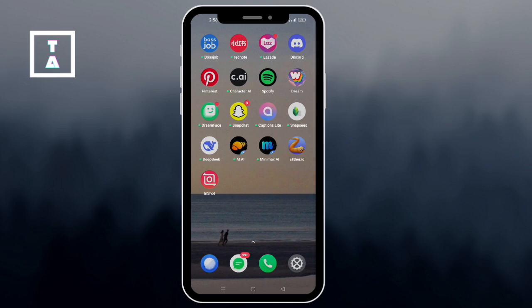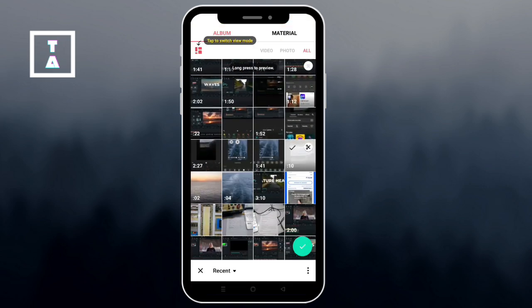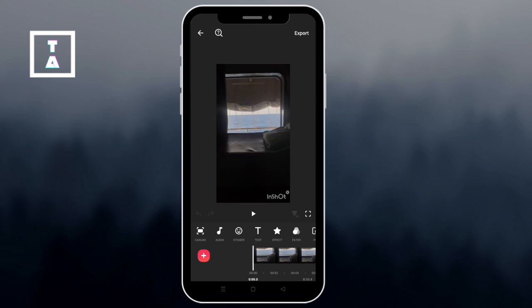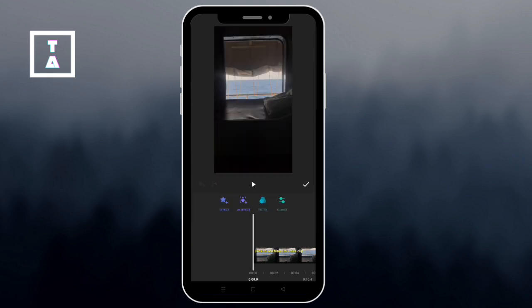Let's get into it. First, open InShot and choose canvas, and then set it to 9 by 16. This is ideal for the size of Instagram stories. Then here, import your photos or videos. You can resize or position them to fit the frame perfectly.